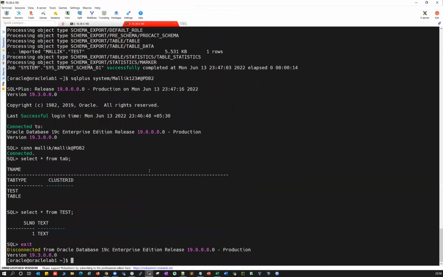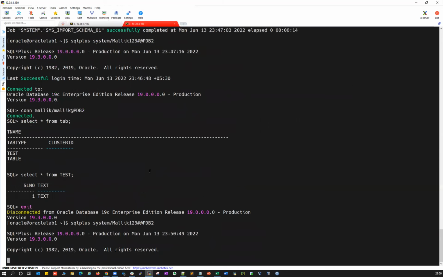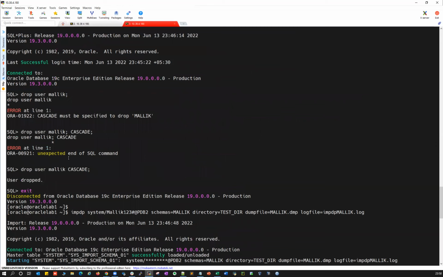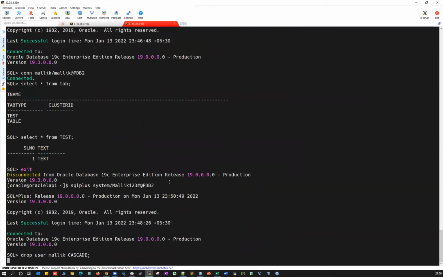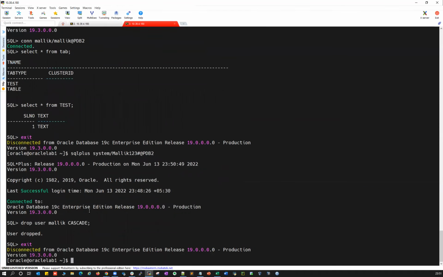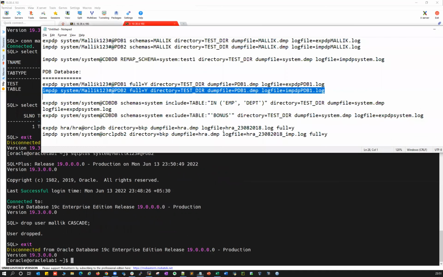So what I'll do for this demonstration purpose, right? I'll connect to my PDB2. I'll drop that user again, how I did earlier, like drop user Malik cascade. So that once I do an import on this PDB2 using that PDB1 export, that Malik user should get created here. So the import command is here: import system username password at the PDB2, full equal to Y, directory test_dir, dump dir, this is the dump file, and then log file. Let's go ahead and do this.